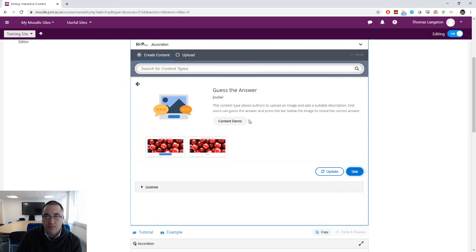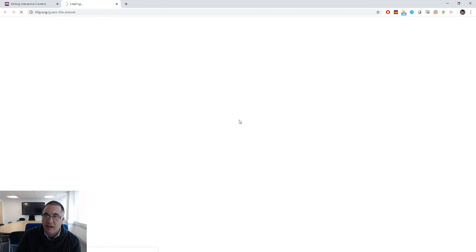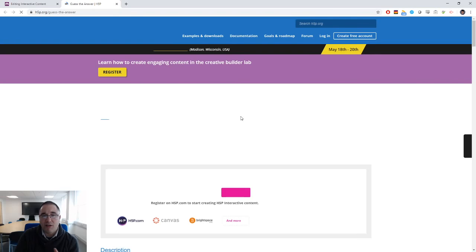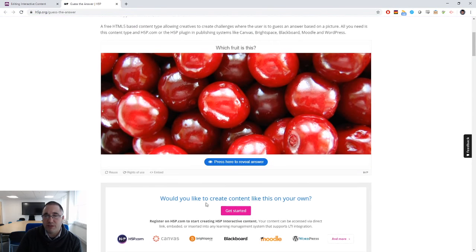Guess the answer. And again, this is similar to the flashcard and the dialogue card. Which fruit is this? And rather than turning it round, press here to reveal the answer, and it tells me if I get it right or not. So they're all very, very similar tools. It's just displaying it maybe in slightly different ways.